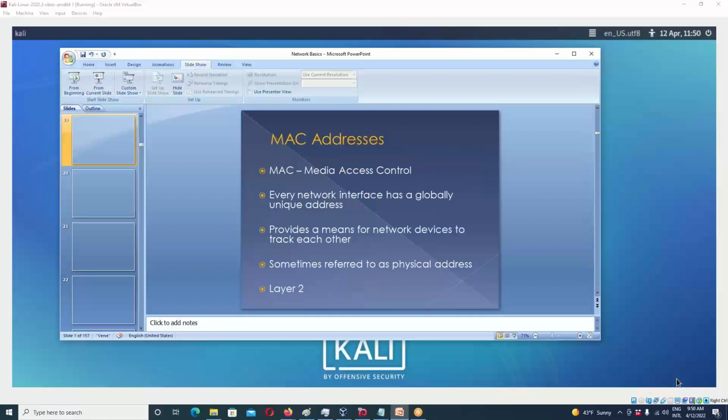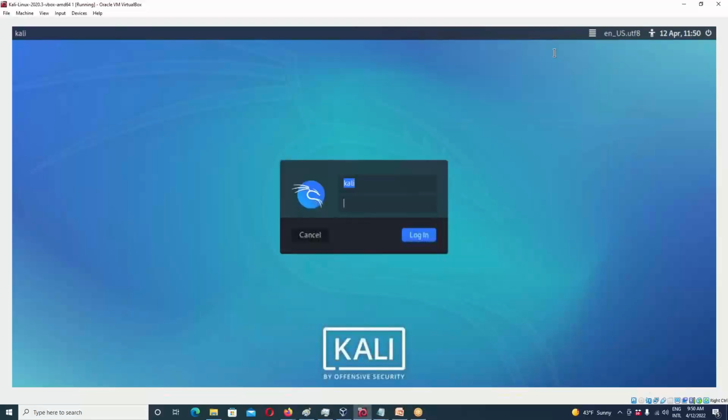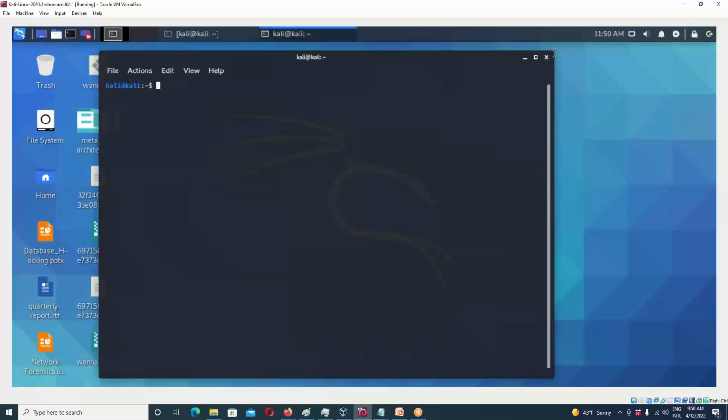All right, let's talk a little bit about our MAC address. Hopefully you have Kali there. If you don't, you can just watch me. One of the first commands you'll learn in networking in any system, whether it be Windows or Mac or Linux, is how do I find out my IP address?